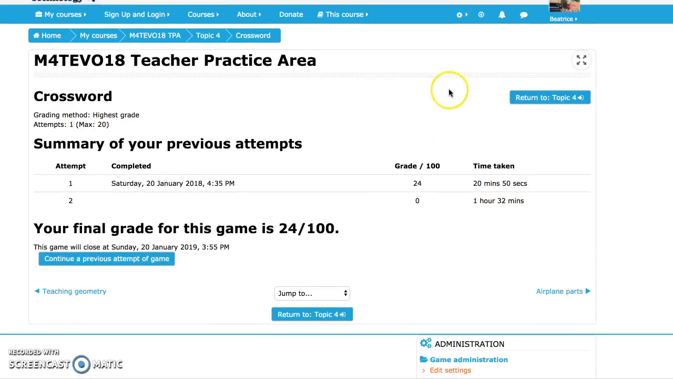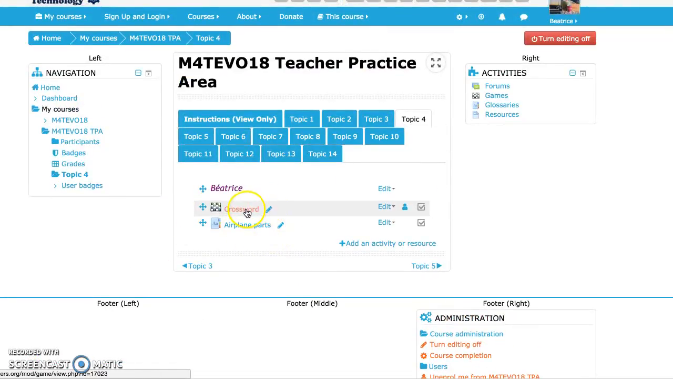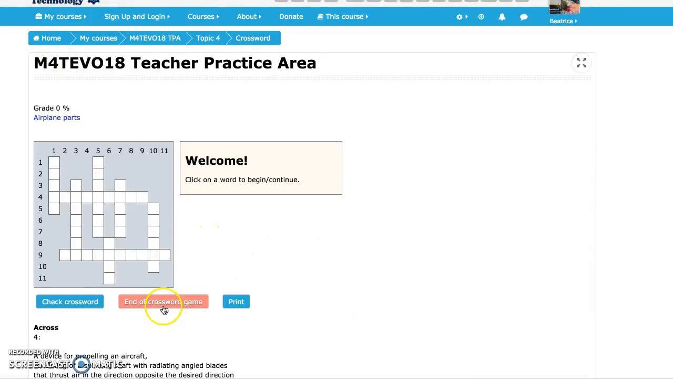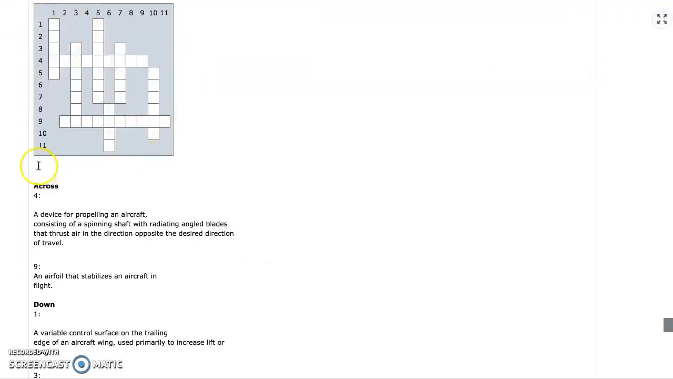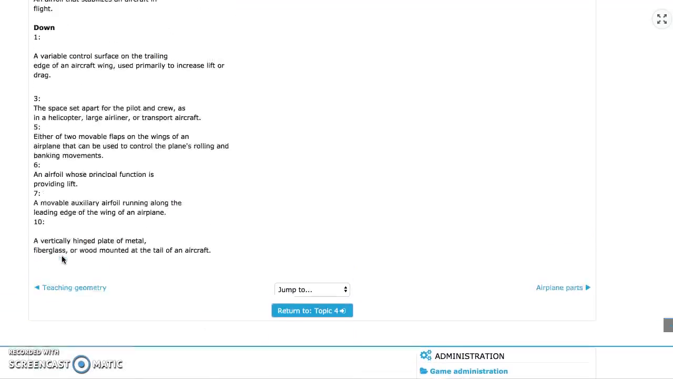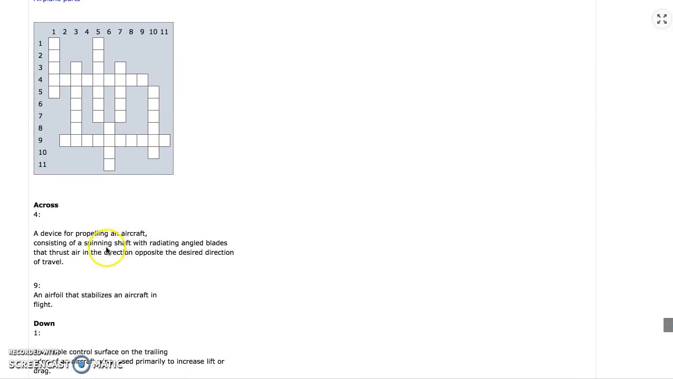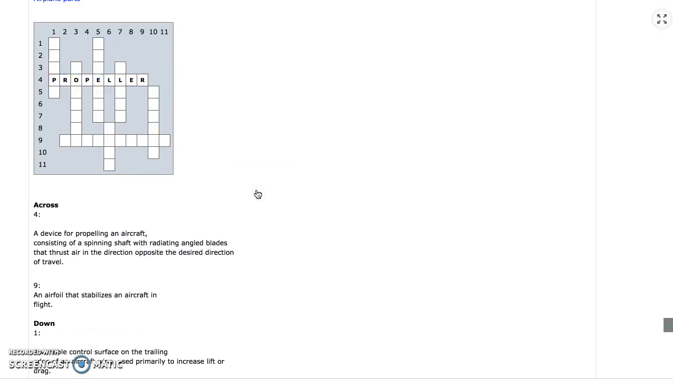And so now if I return to the topic 4, I can play the crossword. Okay, and when I play it, where do I play it? Continue previous attempt, no, end of crossword game. Now I want a new game. Okay, as you see, I have the crossword here. The definitions are below. And all I have to do is, a device, spinning shaft, that's the propeller. Number 4, propeller. Am I okay? Yes, and so on.